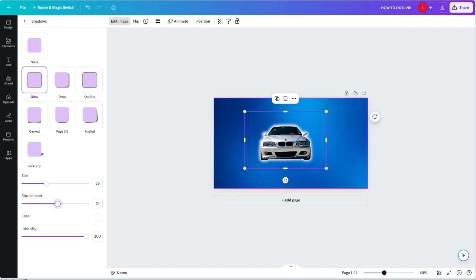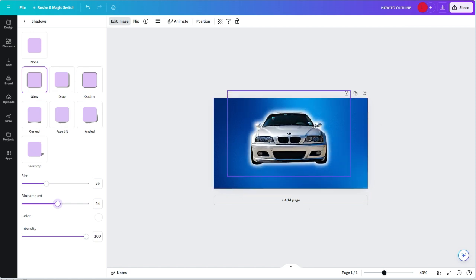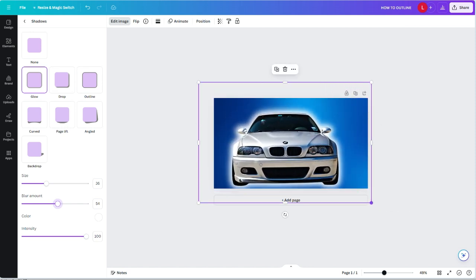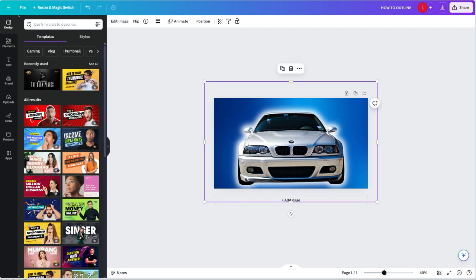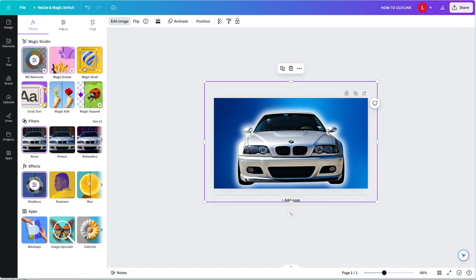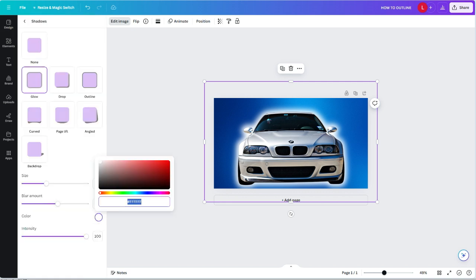Okay, now I can just simply stretch out my image like this. And yes, so that is how you add an image glow. And if you are not happy with the color, obviously you can go back down to your shadows and change the color, and you can select any color that you want to put in.